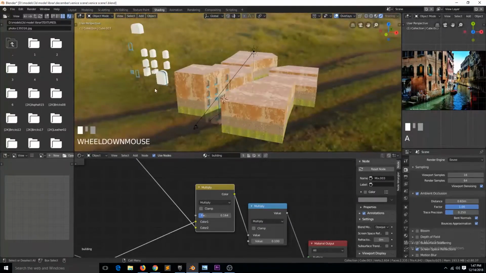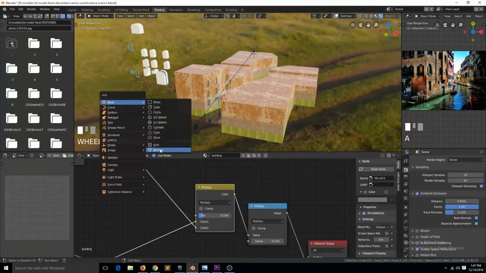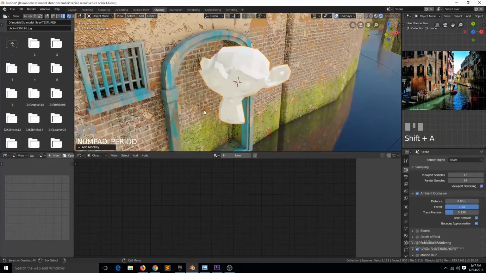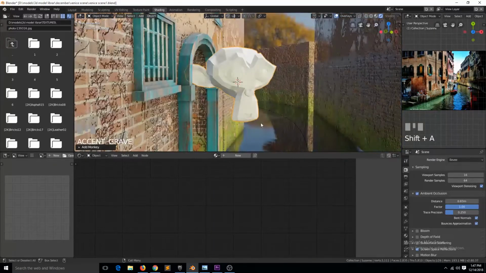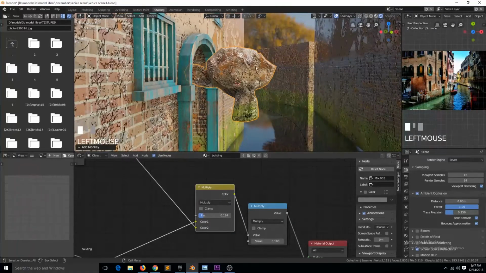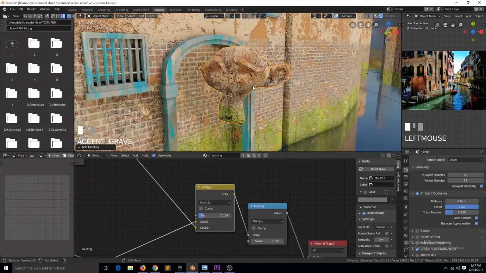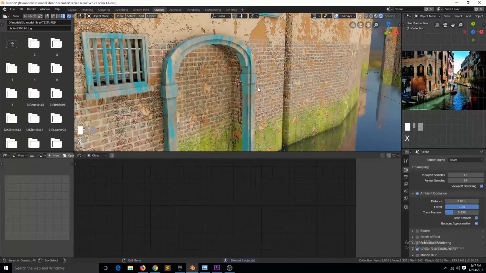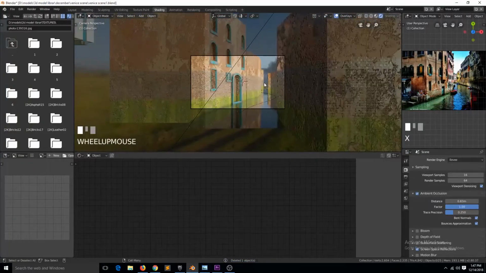So if I created another building, and maybe let's say in this shape here, I can still apply the same texture without UV unwrapping that building. So let's dive into the texturing part of this tutorial series and get to it.